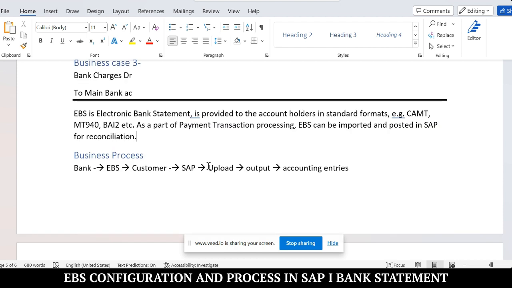So now, what is EBS? Basically this is the electronic bank statement. Suppose I have a bank statement in hard copy. If I am getting it electronically, that is called the electronic bank statement. I should get this from the bank through automation, or if I have bank server access, I can download it from there. It depends on how the bank has set up their infrastructure.